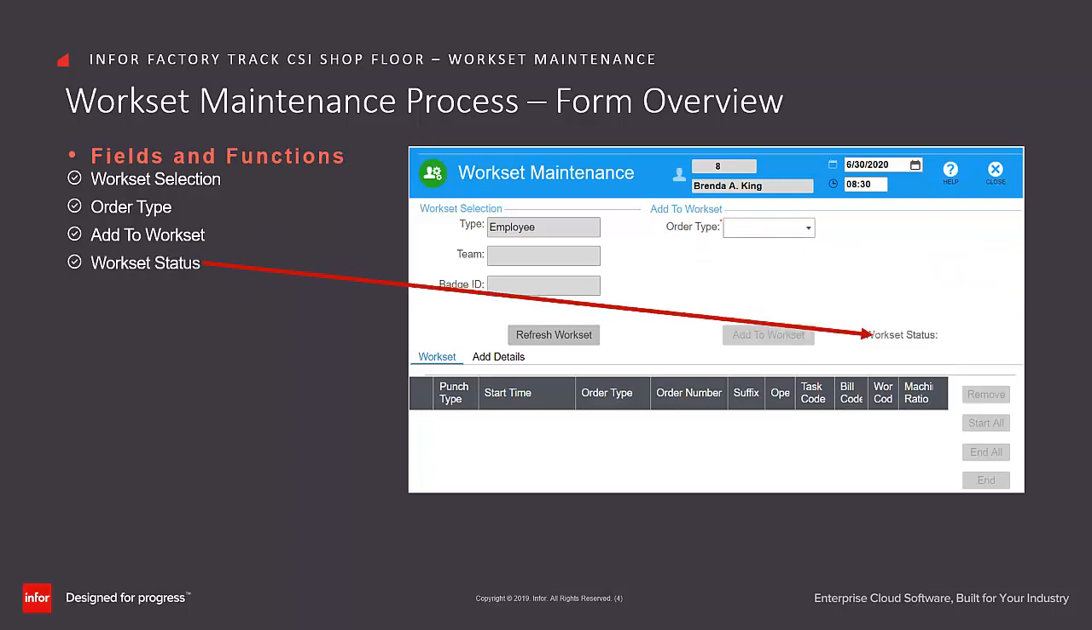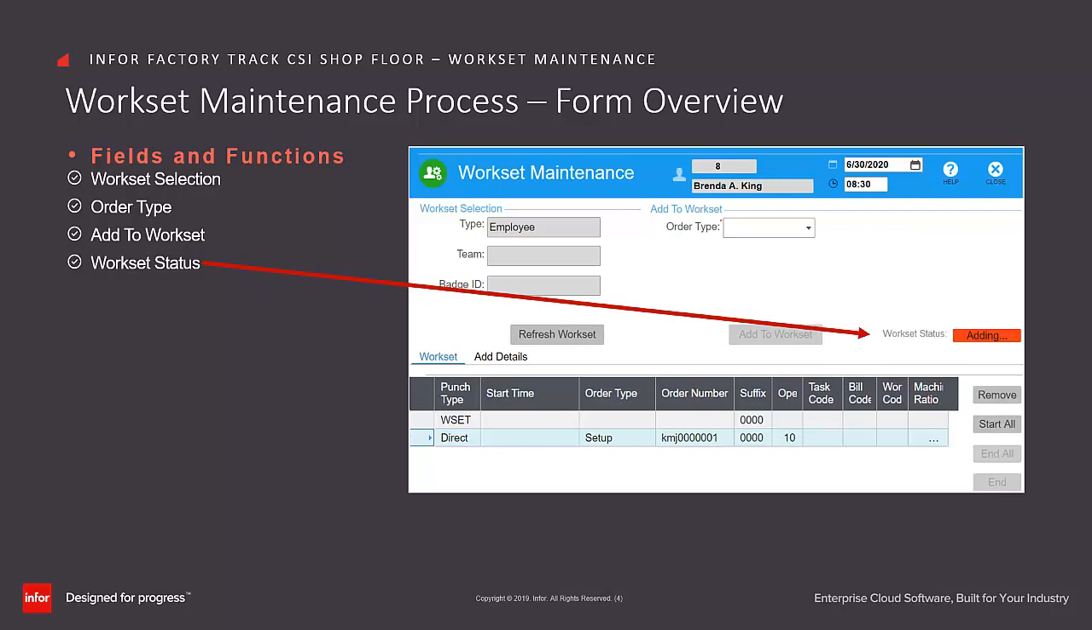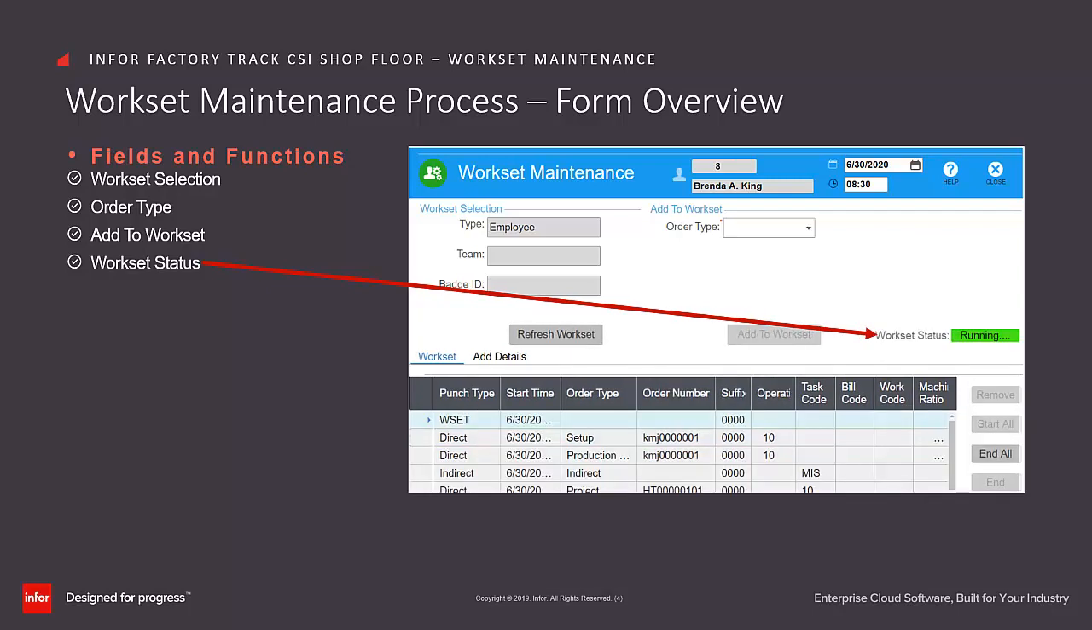The workset status provides an indicator regarding whether the workset is being defined. Displaying Adding means it is still in adding mode and nothing has been started, or whether it is actively running, in which case it displays running.